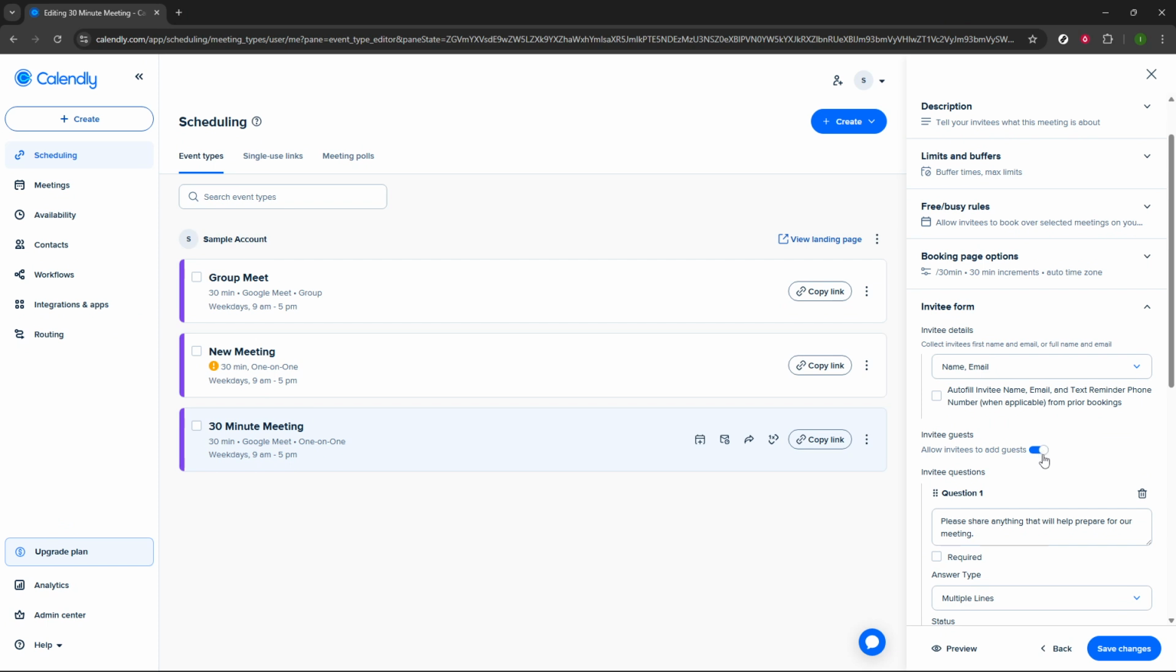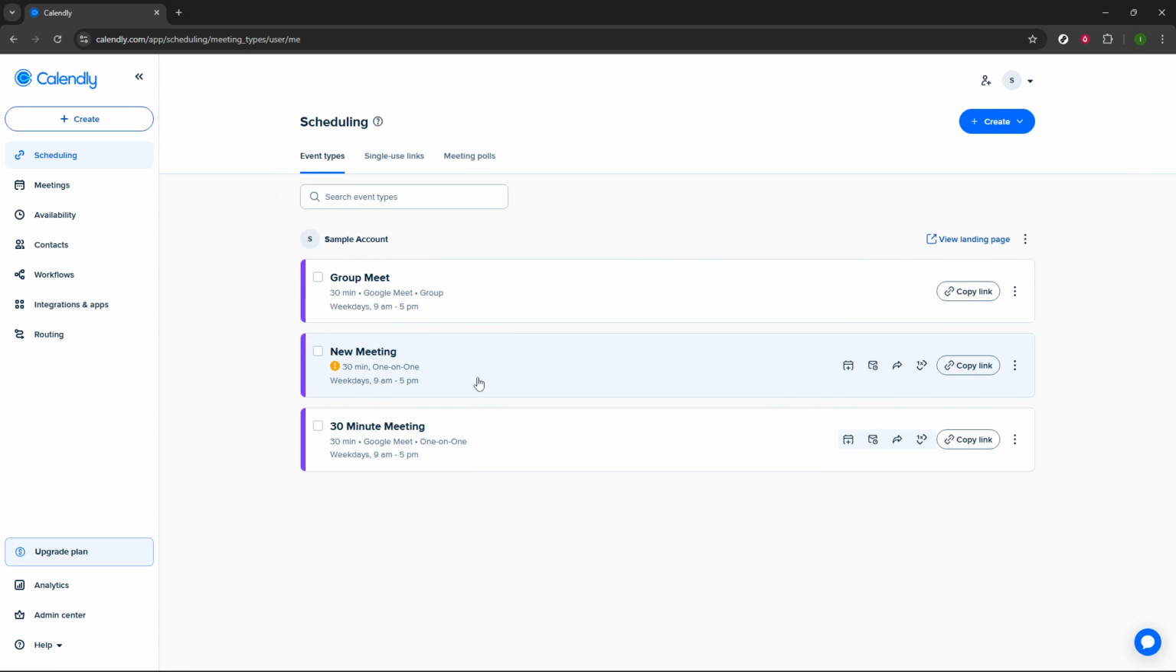With that enabled, scroll down if needed and choose Save and Close. Saving here updates just this event type, keeping your other events unchanged. You can always return and adjust this setting later if you want to restrict or expand guest additions for different meeting types. From the booking side, here's what your invitees will see.